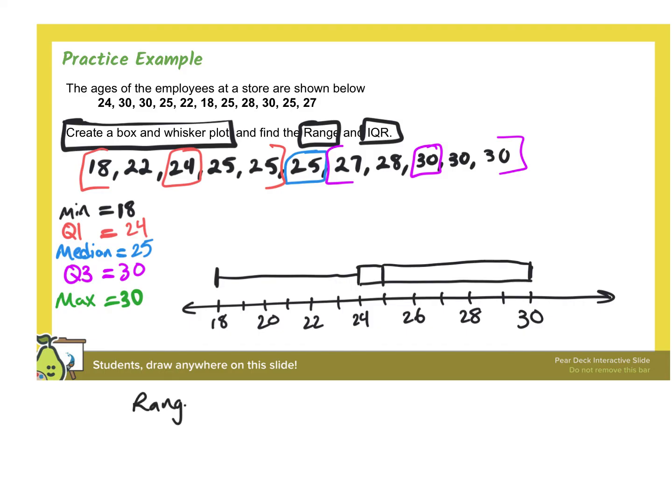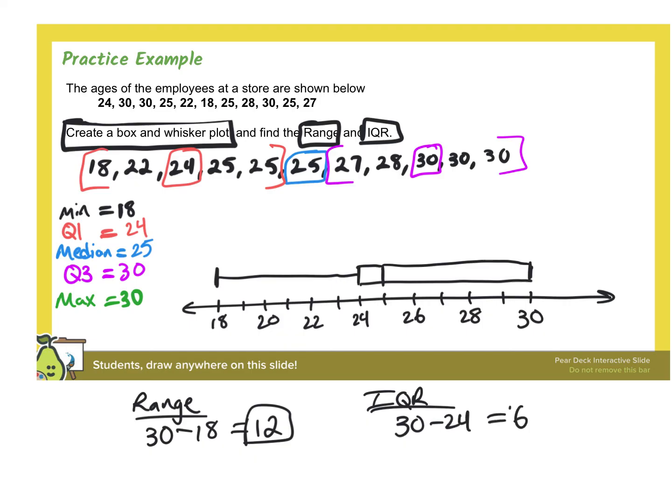I'm going to do this underneath the slide. So our range is taking the big number and subtracting the small number, which in this example is again 12. And our IQR is taking the edge of our rectangle, which is 30, and subtracting Q1, which is 24. And so this one is 6.